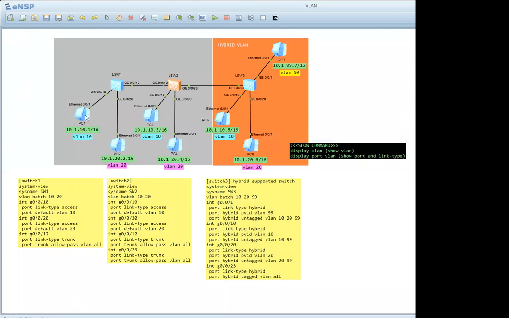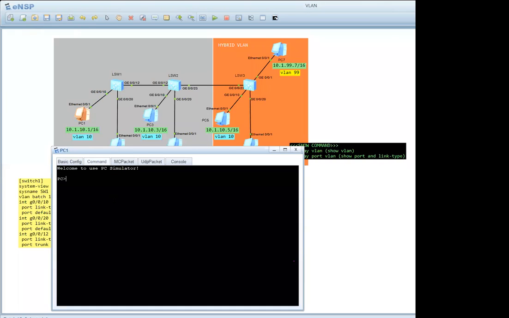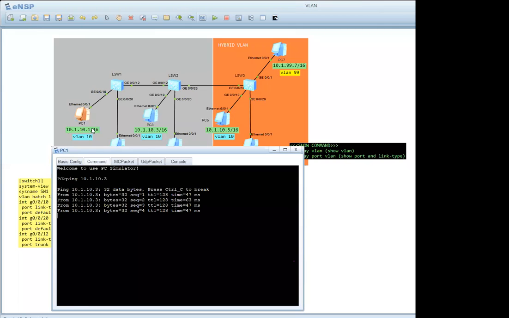So right now, I'll go into my PC1 here. This is my PC1 with the address 10.1.10.1. Under PC1, I'm going to ping 10.1.10.3. So you find that I'm able to reach it, because PC1 and PC3 belong to the same VLAN. But how can we be sure that they belong to the same VLAN?